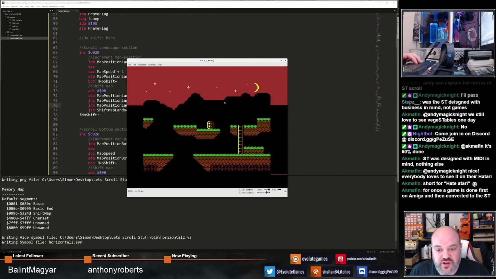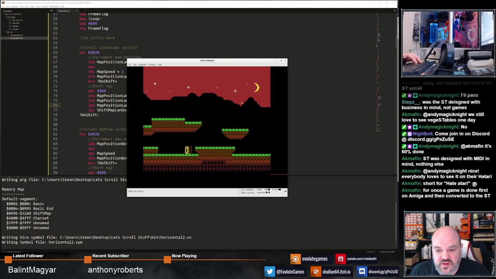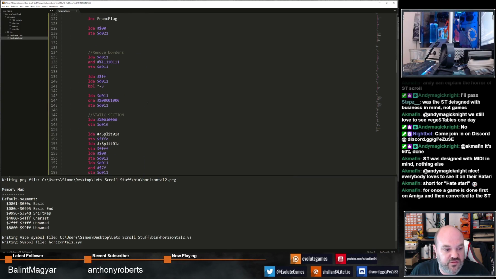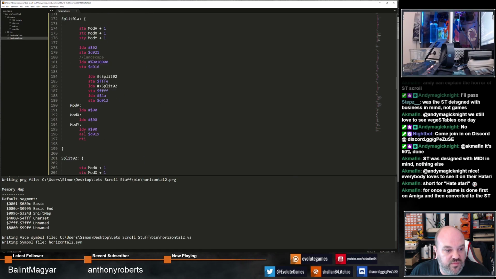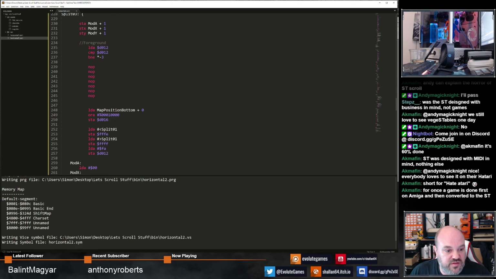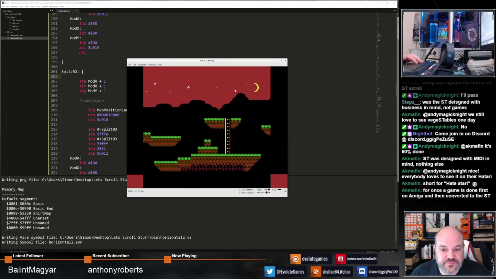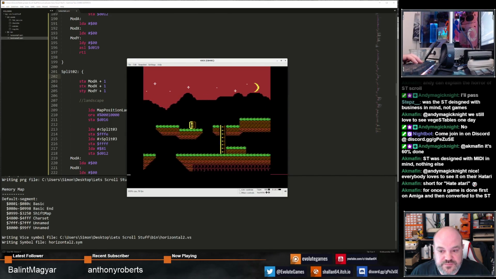Okay, so it is shifting the top section, but the reason why we're not seeing the soft scroll is because we're not applying it in our scroll. So in this section here, we set our map position. We need to do the same thing with this one here. And this would be, so there we go. Cool.